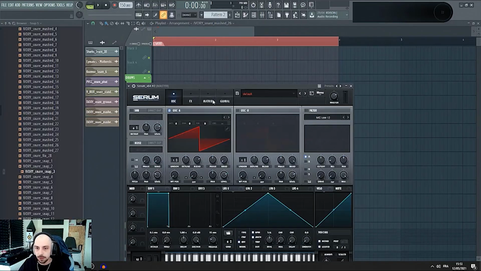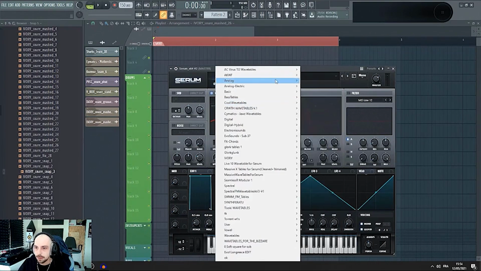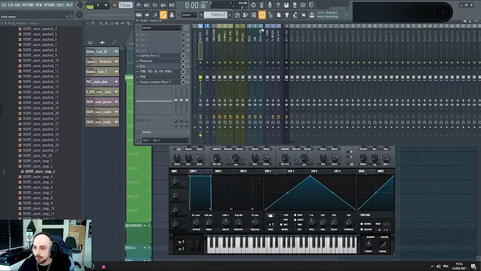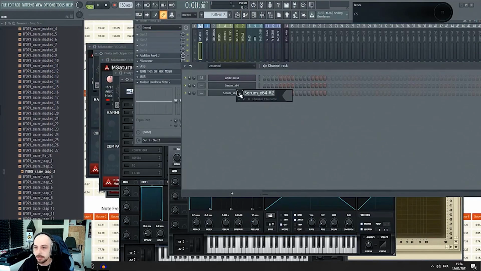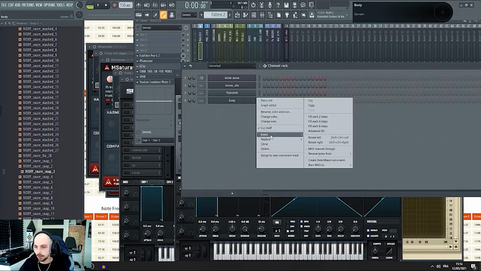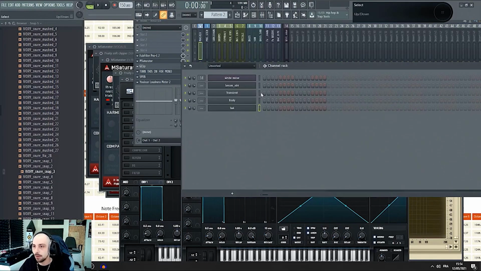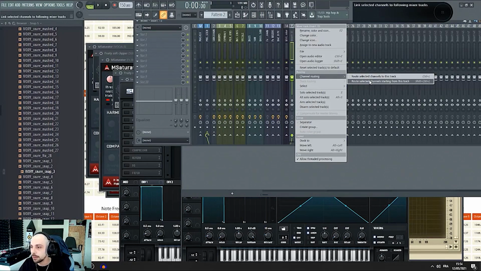So I'm gonna use Serum for this. Serum and sine waves. I'm going to rename this right now. Let's call this one transient. Let's clone it. Let's call this one body. Let's clone it again, and let's call this one tail. All right, now we can link those three Serums into different channels here.